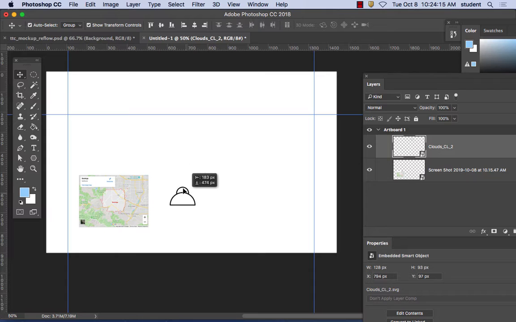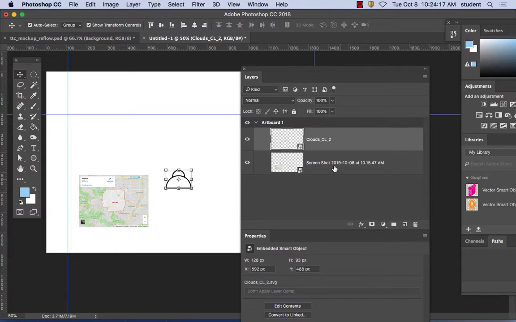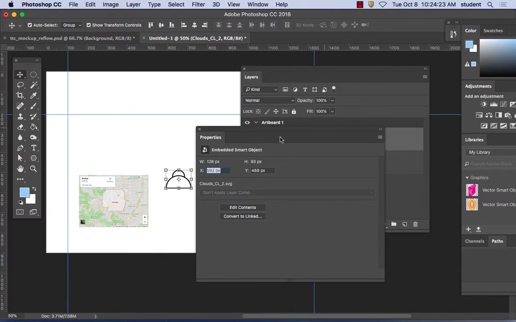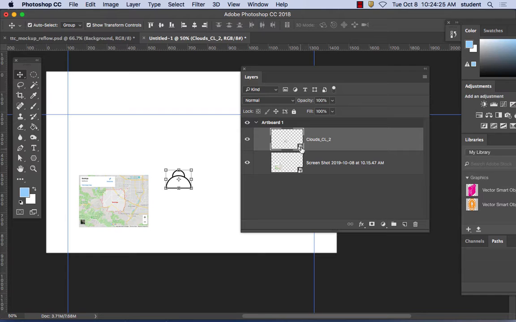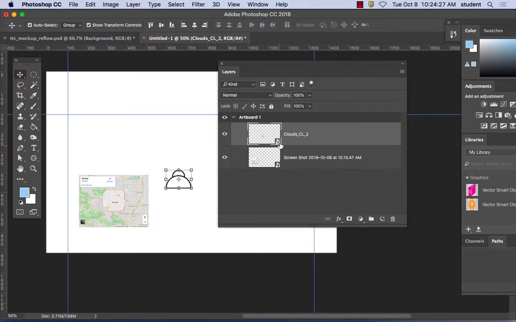Now, since these things are being placed into Photoshop from somewhere else, you'll notice in the layers window it has this little icon right here, which means it's usually a smart object. Now, one of the problems with the smart object inside of Photoshop is you can't do certain things to it. You can't change the color. You can't do things to it. So if you want to alter a smart object inside of Photoshop, you got to kind of change it.